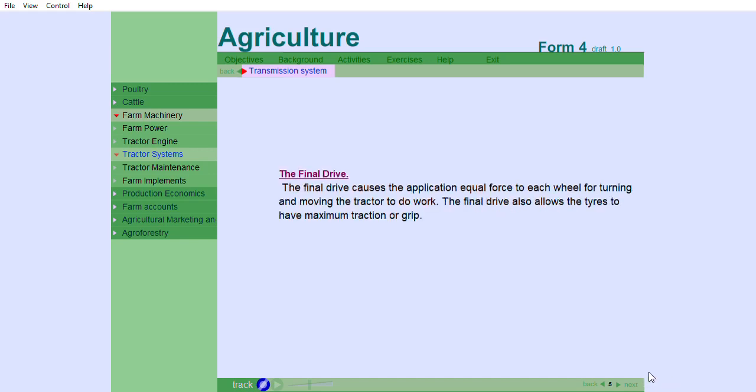The final drive. The final drive causes the application of equal force to each wheel for turning and moving the tractor to do work. The final drive also allows the tires to have maximum traction or grip.